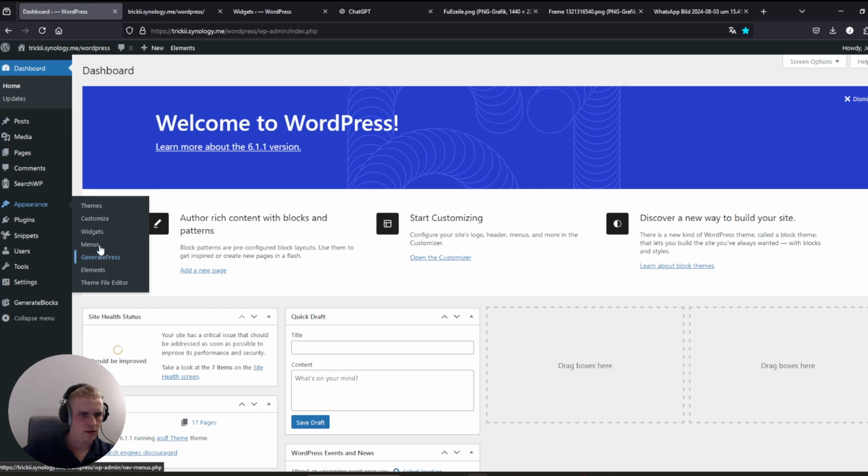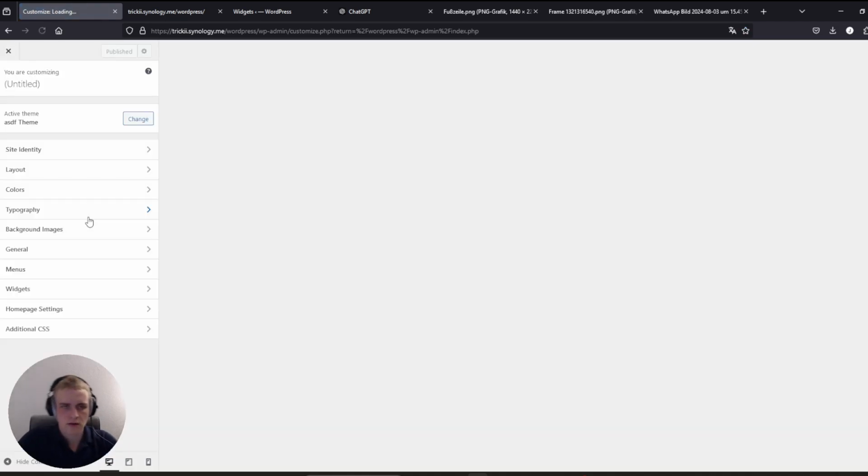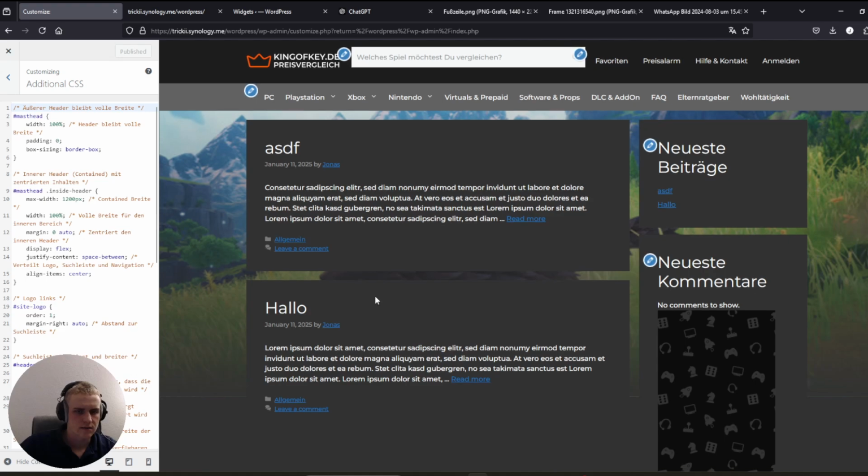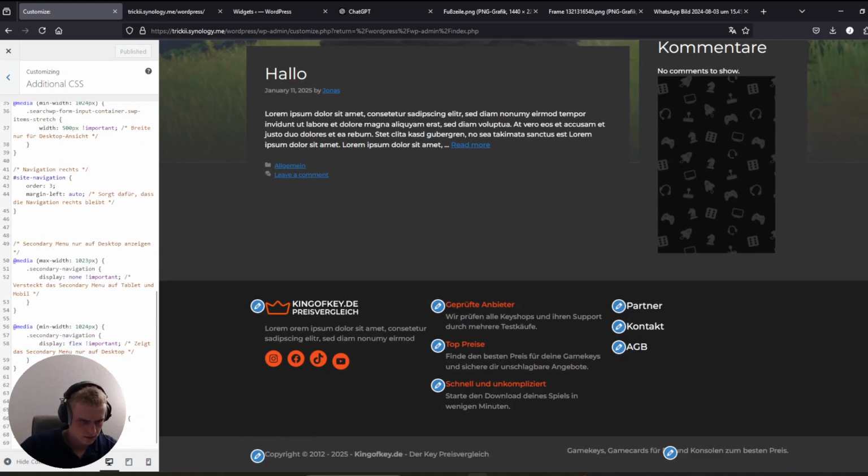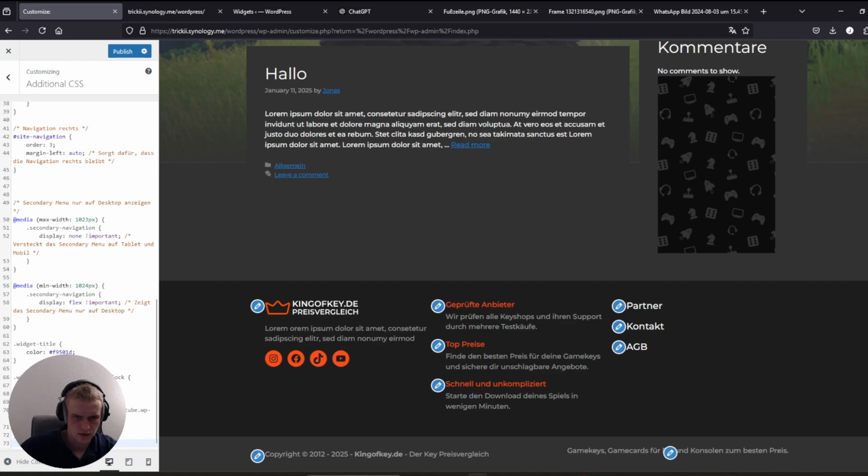That was not my plan. Go inside the customizer, additional CSS, then go down here to the bottom, and just add this one inside. Hit publish. You can see everything is aligned, so that looks great.